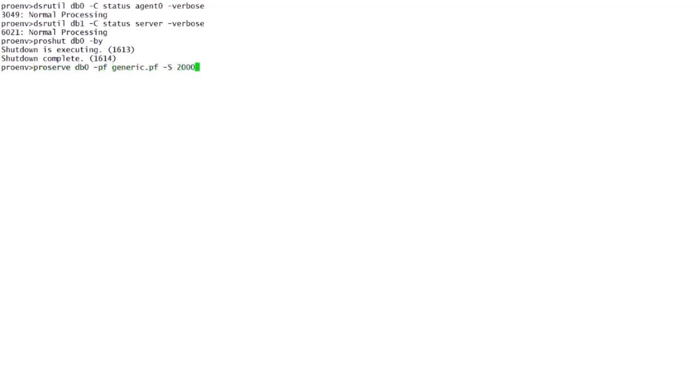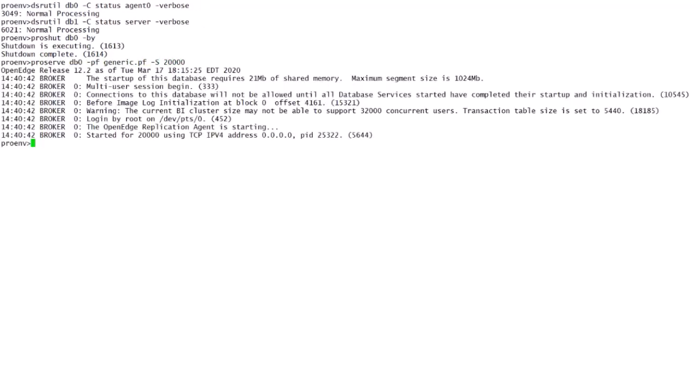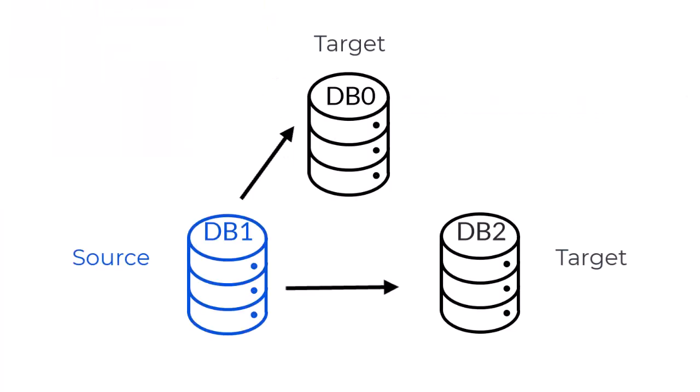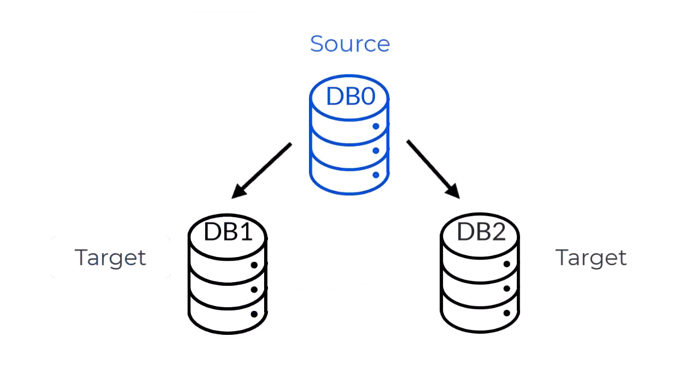Clients are connected to DB1, the current source database. DB1 needs to synchronize with DB0, so DB0 reflects database updates made while it was disconnected. When DB0 and DB1 are synchronized, it's time for a second failover transition to return DB0 to its original role as the source database. This time, we switch all three members of the replication set to new roles. DB2 transitions from target to target, DB1 transitions from source to target, DB0 transitions from target to source.